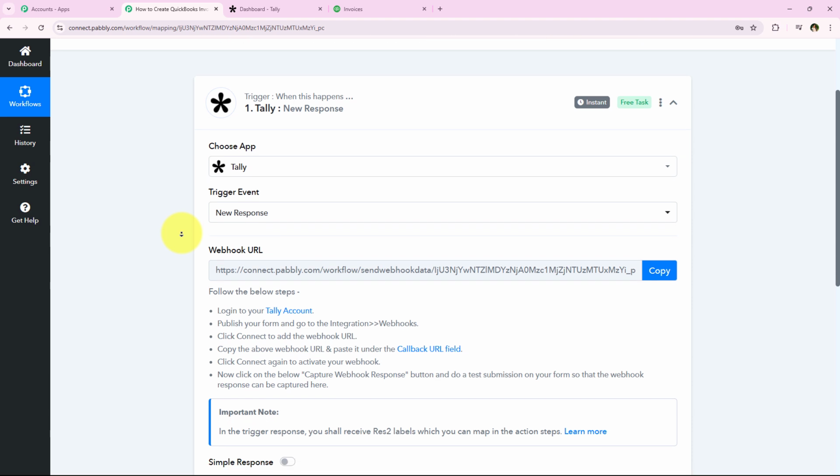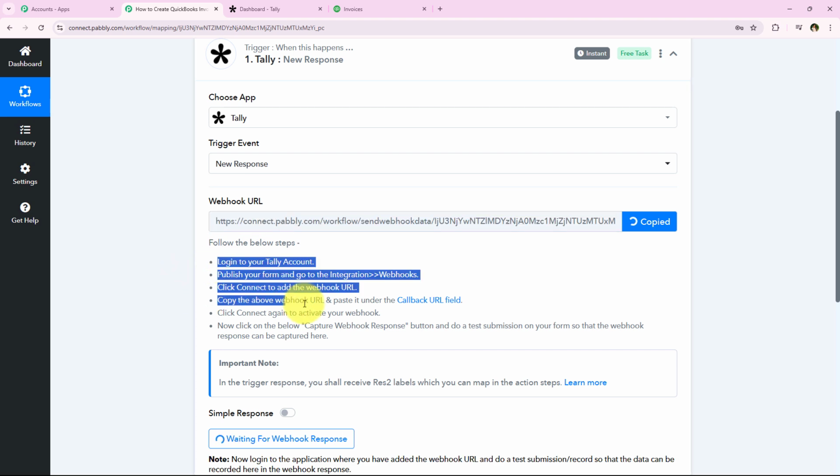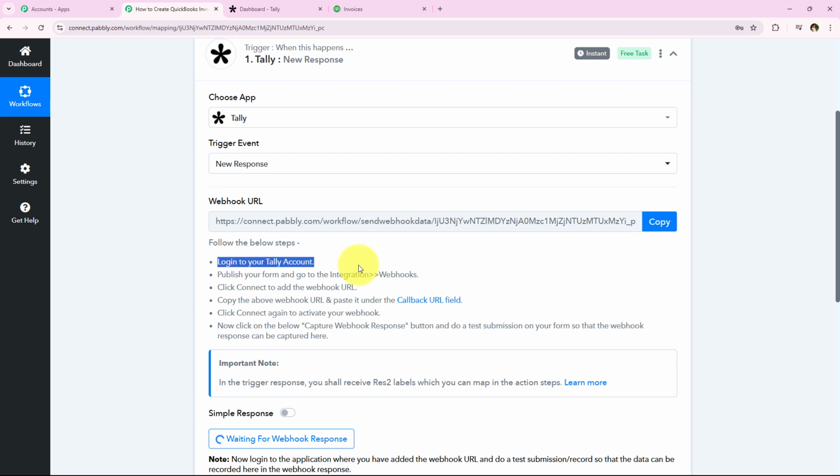So over here we are going to use this same webhook URL in order to create a connection between our Tally account and our Pabbly Connect's workflow. To do this, first I'm just going to copy this webhook URL and then we have to follow this help text. It is saying log into your Tally account, publish your form and go to the integrations and then webhooks. Click on connect and add the webhook URL.